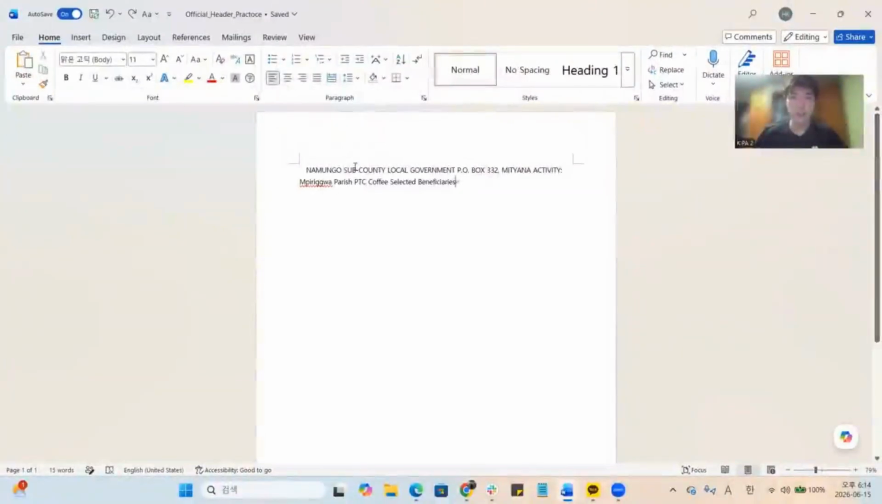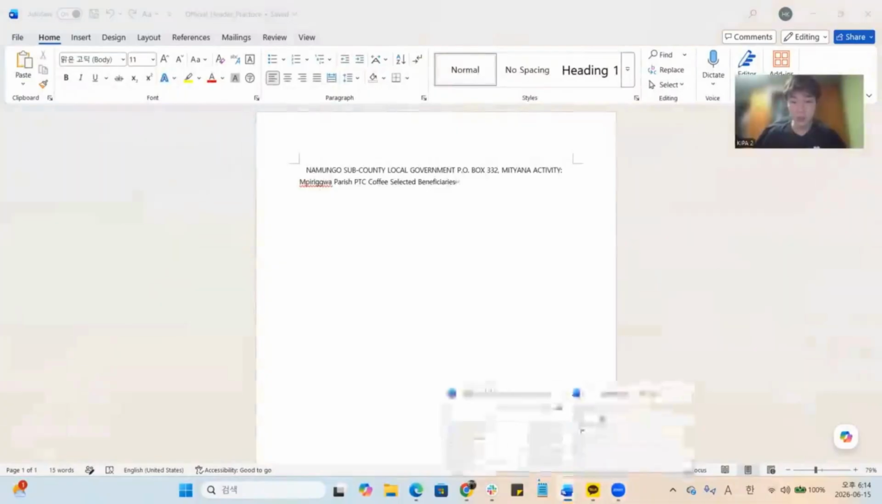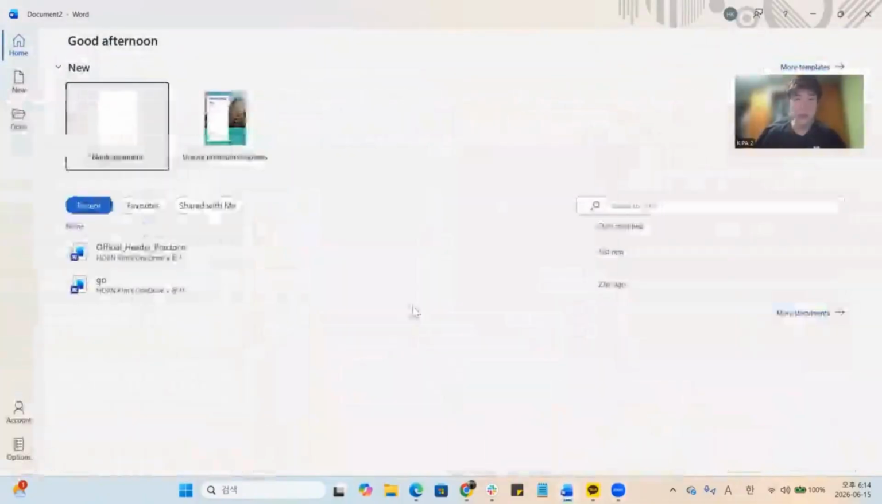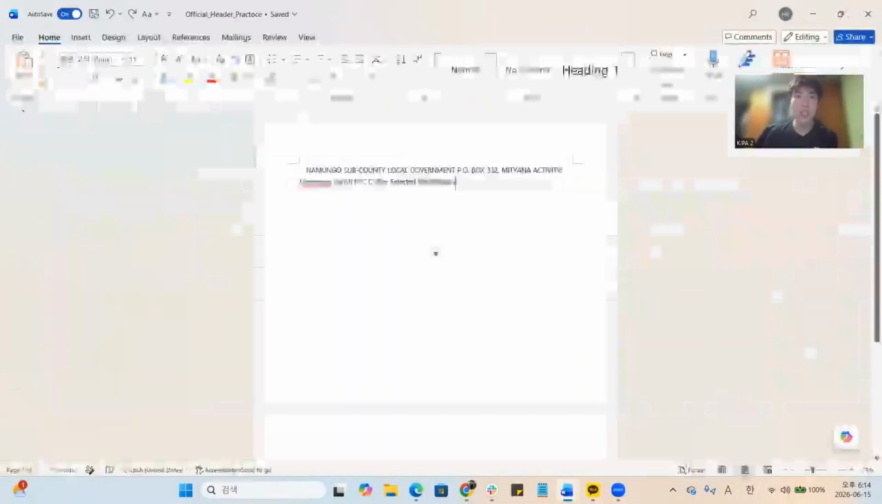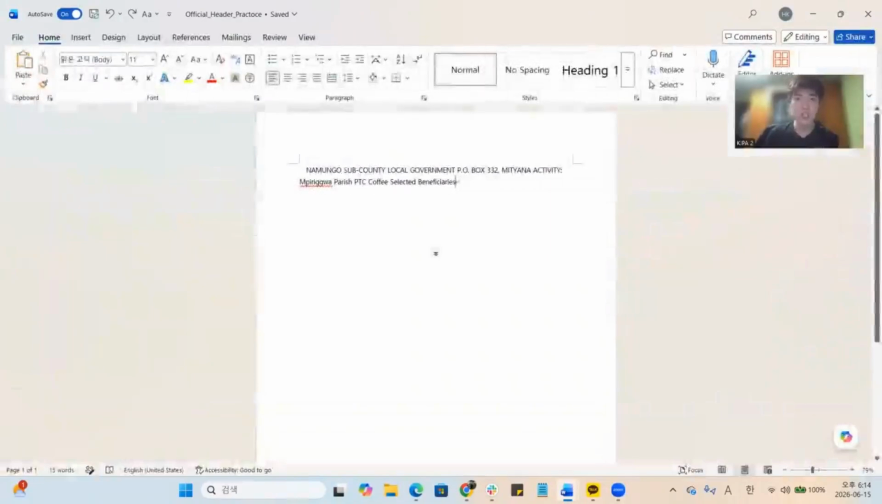Today, we will create a simple official document header using basic Word functions, such as text input, center alignment, bold text, font size, line spacing, underline, and saving. Okay, let's begin. First, open Microsoft Word, and on the start screen, select Blank document. Now, we have a new empty document. This is where we will create our official document header.